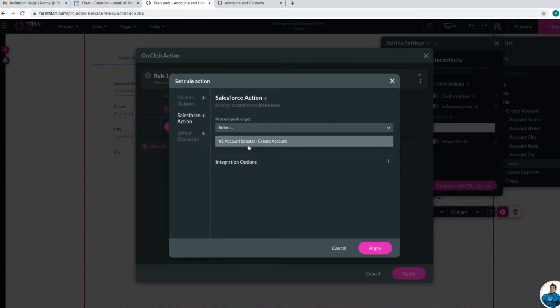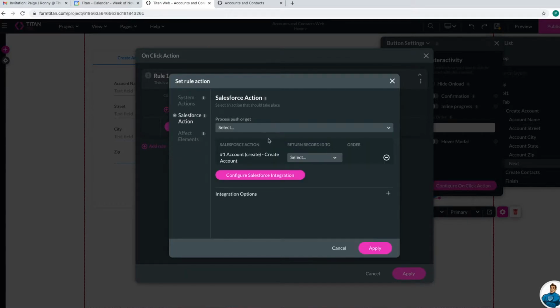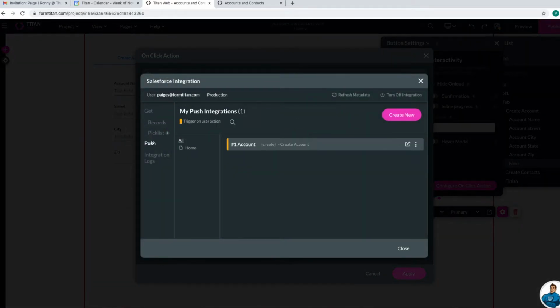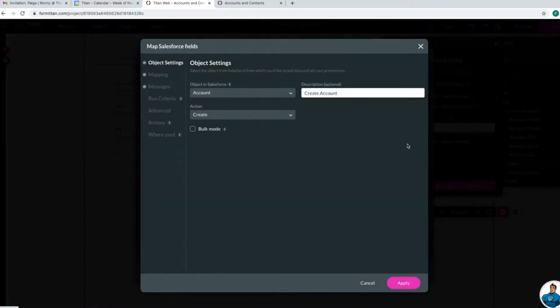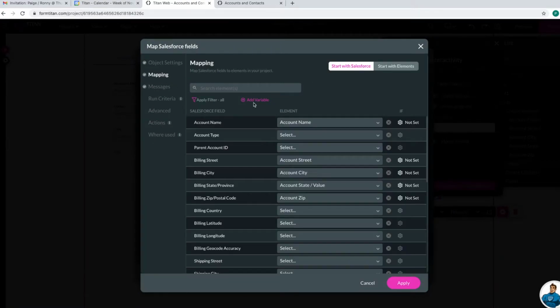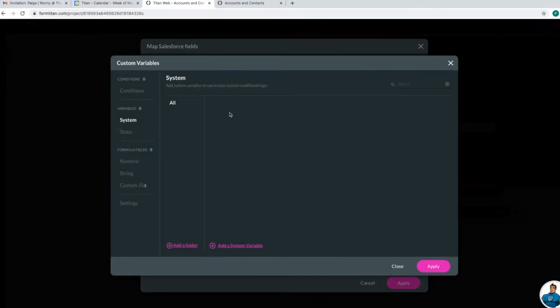Now I'm going to assign that push to the button, and then we are going to return it to a parameter, which I need to set up. So let's go back and configure. Go to the push, mapping, and then we are going to add a variable. Project, we could add a system variable. Let's call it account ID.